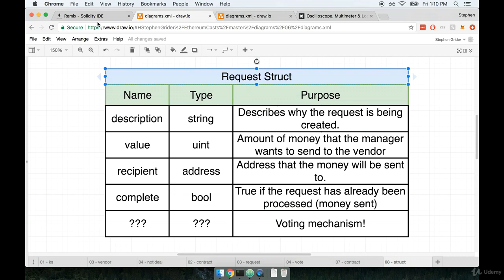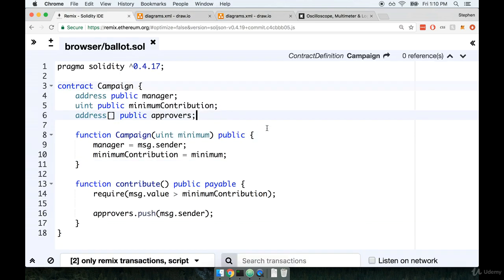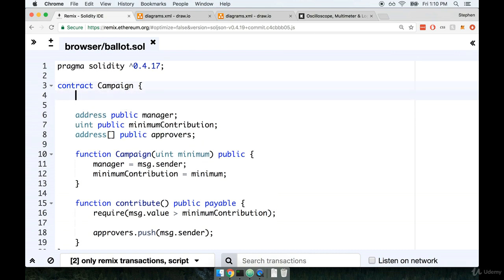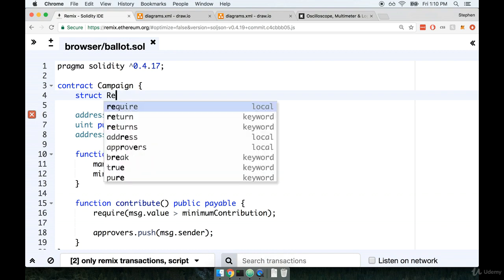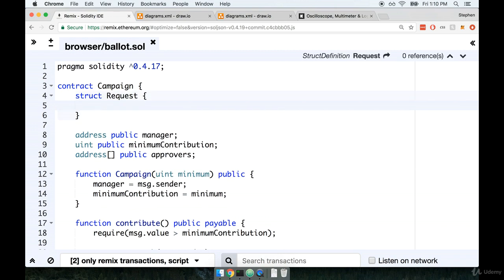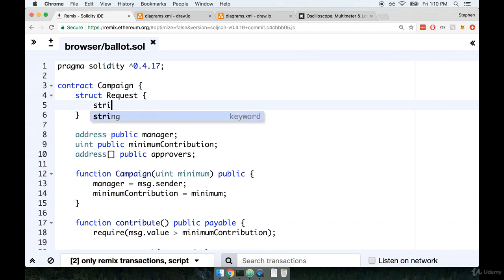All right, so we'll go back over to Remix. We're going to define the struct at the very top of our campaign, so even above the variables here. Up here, we're going to place the struct keyword, and after it, the name of the struct that we are creating. In this case, it's going to be Request, like so. Then inside of here, we'll list out all the different fields that we want this struct to have, along with each variable's type. So we'll say string, then description, and then finally a semicolon after that.